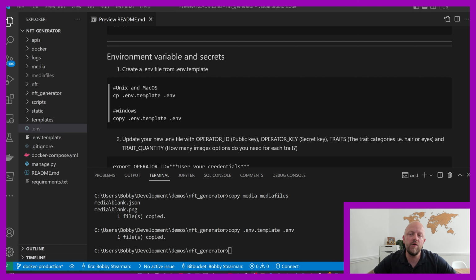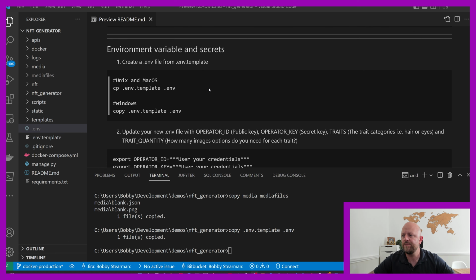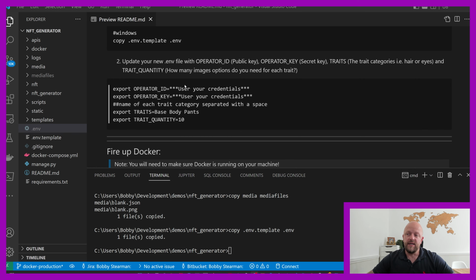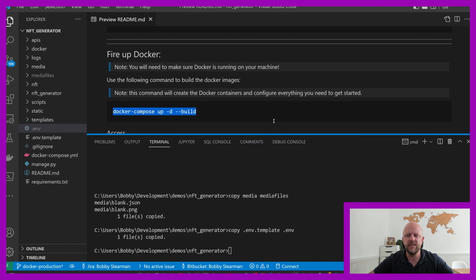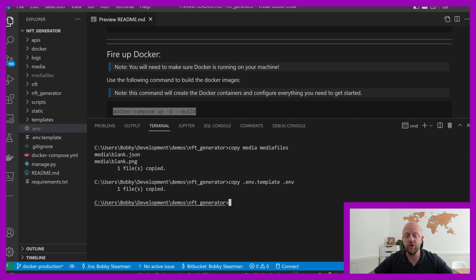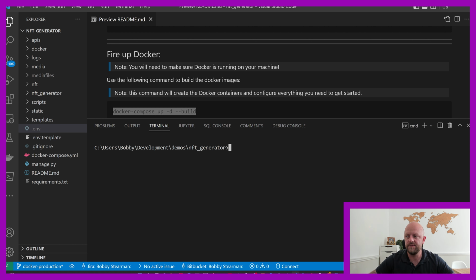So we're back in the preview mode of the README file. It's saying add all that stuff. Yeah, a bit of an explanation now in the README file, and then it's saying to fire up Docker. So what this is going to do, I'm going to fire this. It will take 2 or 3 minutes to run. Make sure you are in the root directory, which is NFT generator.